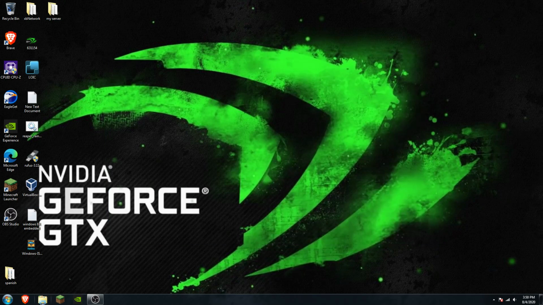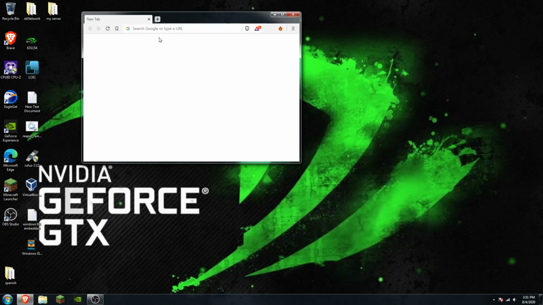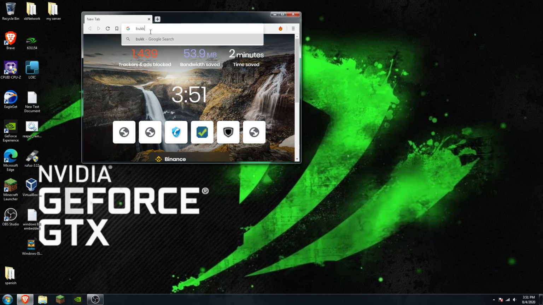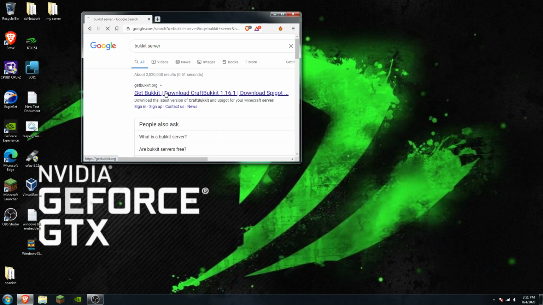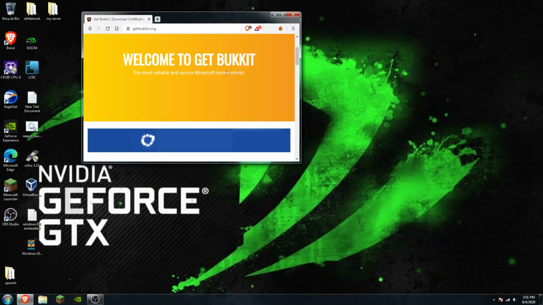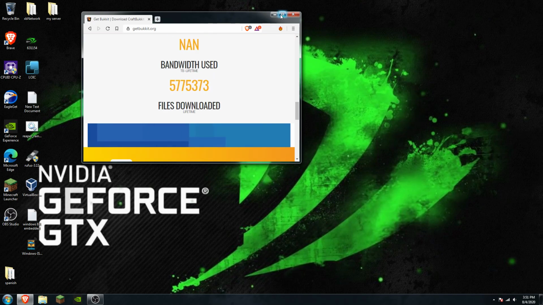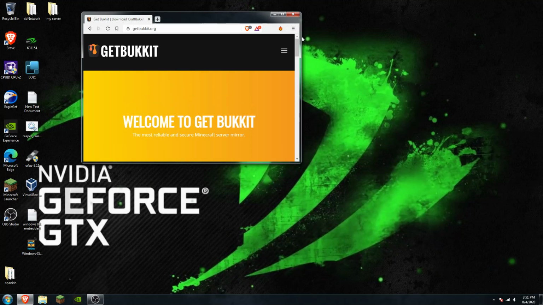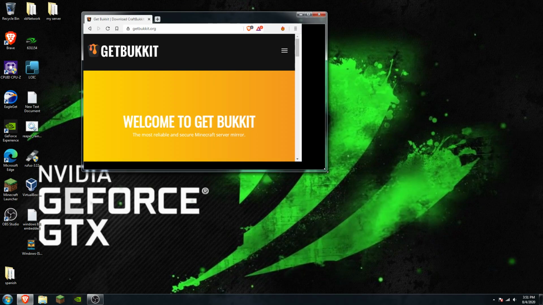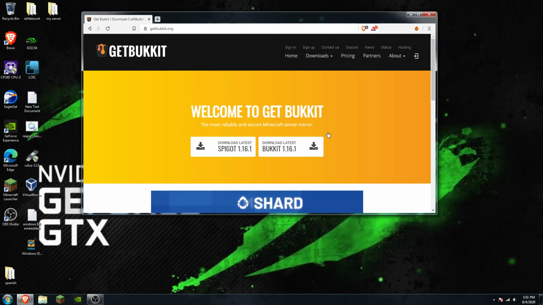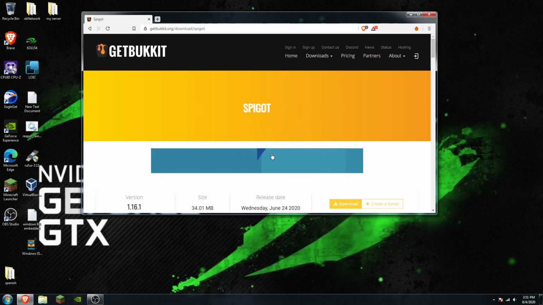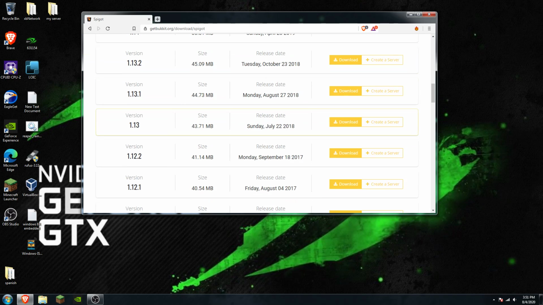So what you're going to want to do is open up your browser, go to the bucket server. You're going to want to search up Git bucket. Okay, now you want to go to, oh wait, that's a little too big. So let's enlarge this for you, you know. So you're going to want to go to downloads, Spigot. You're going to want to select whatever version you want.